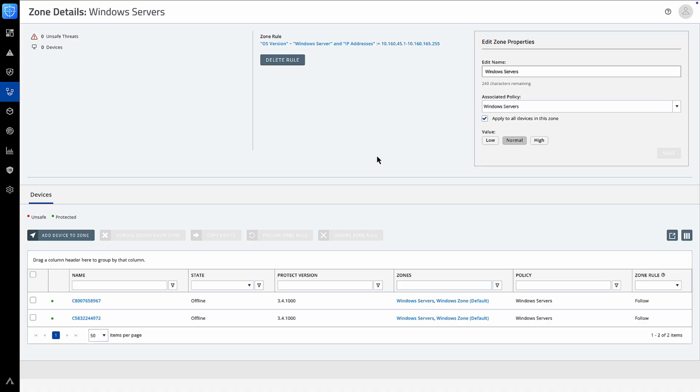Automation through zones and policies means your Aurora endpoint security is consistent, resilient, and always aligned to your security goals.